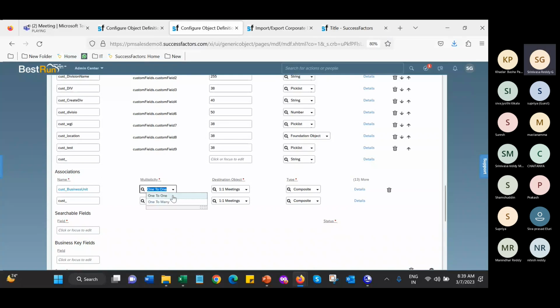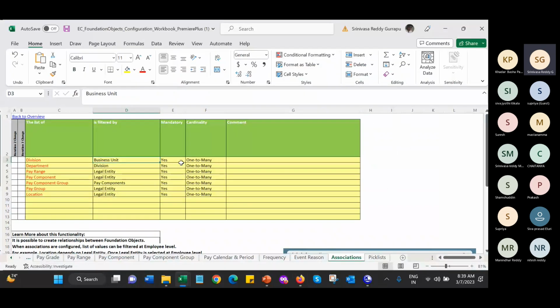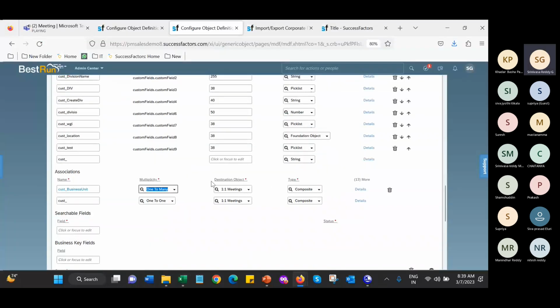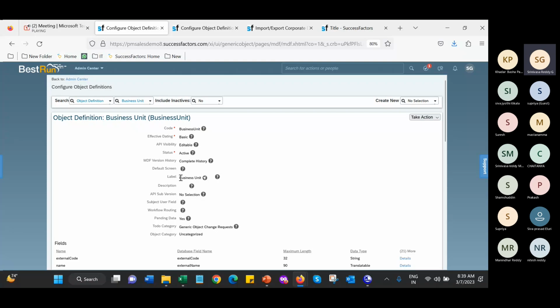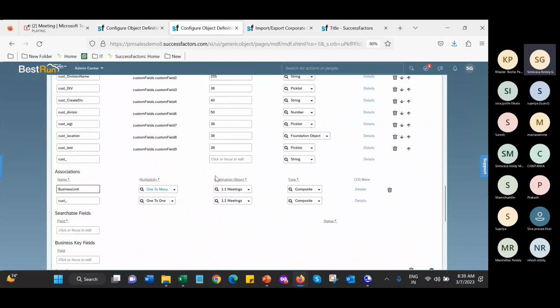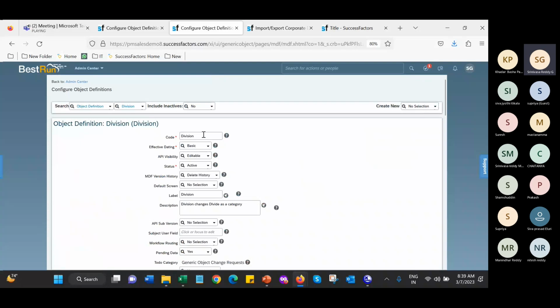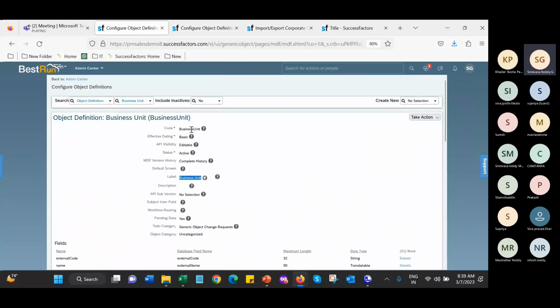Next, how you are maintaining one to one or one to many. As per the requirement, one to many. What is the destination object? That means we took the code of the parent, right? Now we are going to select the label from this destination. A simple example, you can take the parent code and parent label, that's it. Go to child, division. What is the parent? First we need to take the code, next we need to take the label.